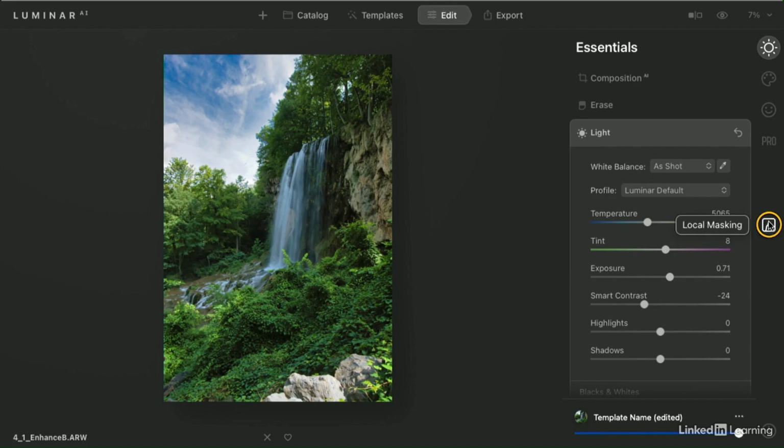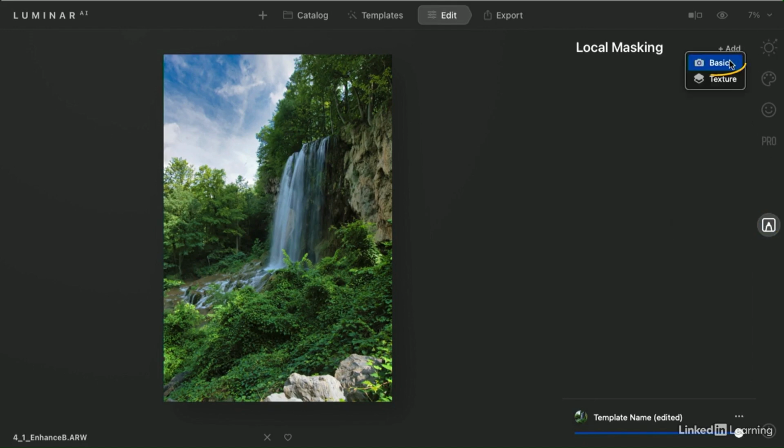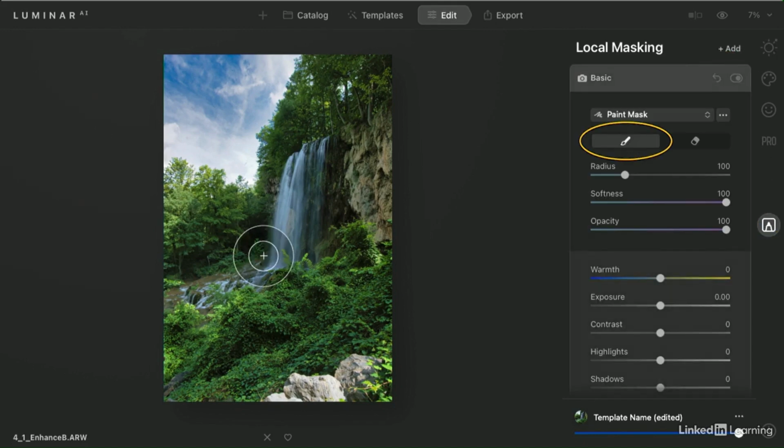And you're still free, if you need to, with the local masking tool, to go in and brush in an area. So if I want to adjust this waterfall, for example, I could just paint over the waterfall here very easily, get a good general area, and then apply.